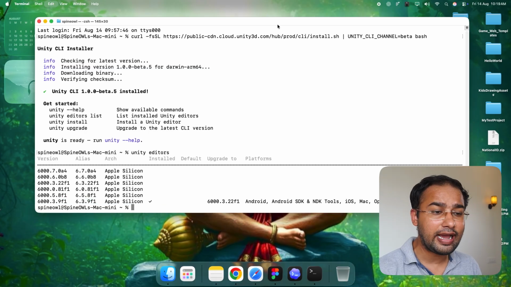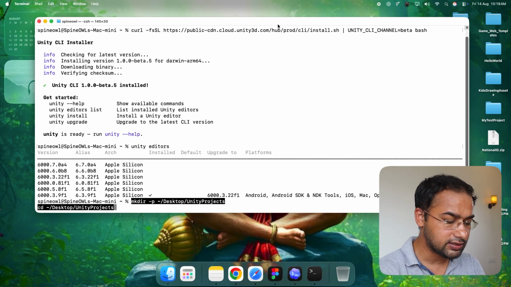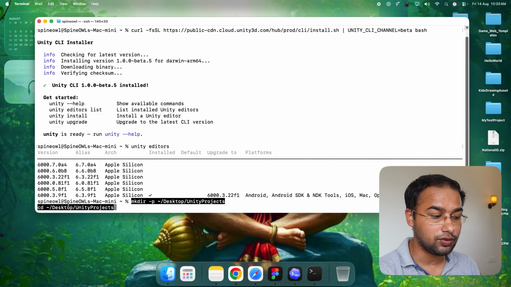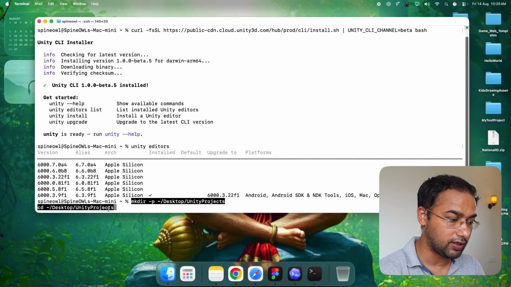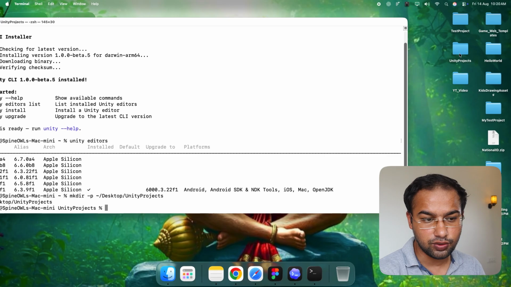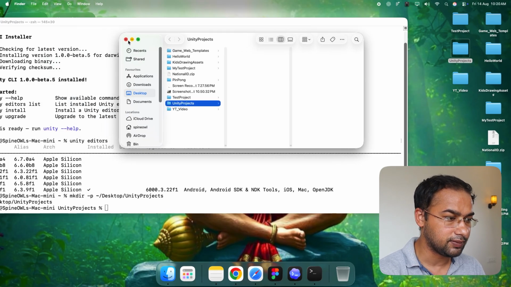Now next what I'll do, I'll create a folder on the desktop itself. So for that I'll just simply type this command, and here I'm saying make directory in this particular path, desktop Unity project, and then we will switch to that particular folder as well. So we will go inside that folder. That is why we are typing cd desktop Unity project, and just press enter. And you can see, if I go to my desktop, that the Unity project folder is created, and currently it's empty, right?